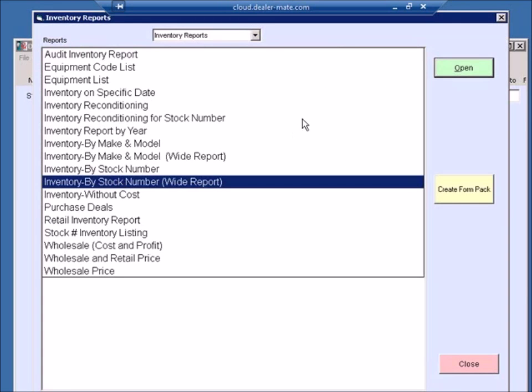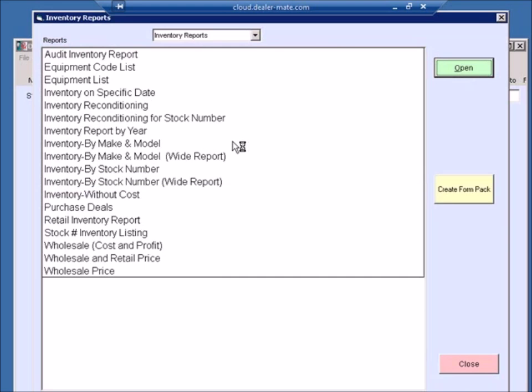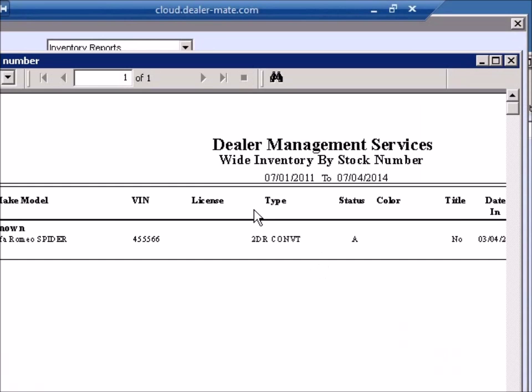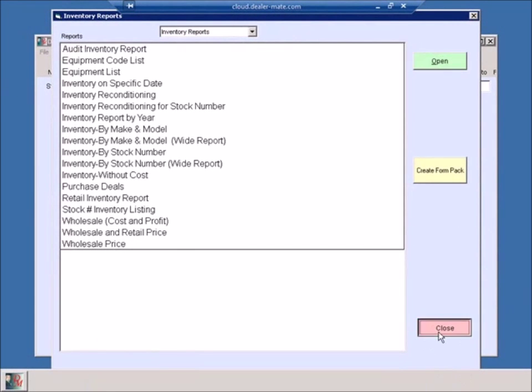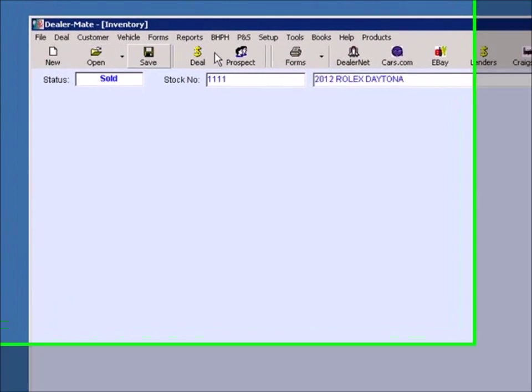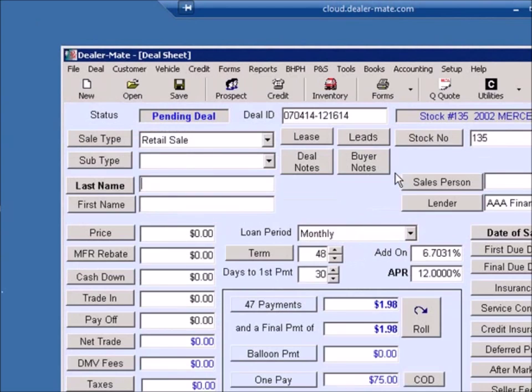Let's take a look at the inventory report. We have only one vehicle available in inventory. That's why report is very empty. So next let's go to deal section, or let's sell the vehicle. We have a stock number 135.